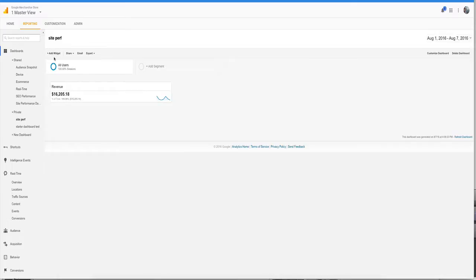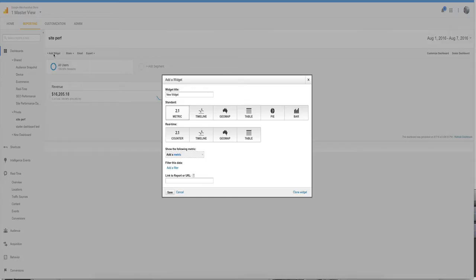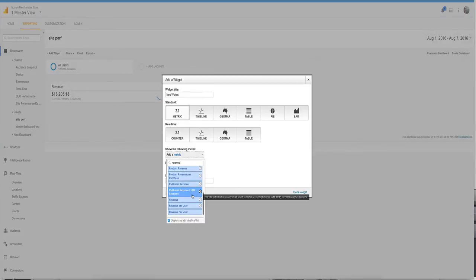All you do now, because we already created the dashboard, is add more widgets, which is here. So we add another widget here. Let's just stick to another metric. For example, we saw revenue there, which was good. Well, I wanted to see revenue per user.